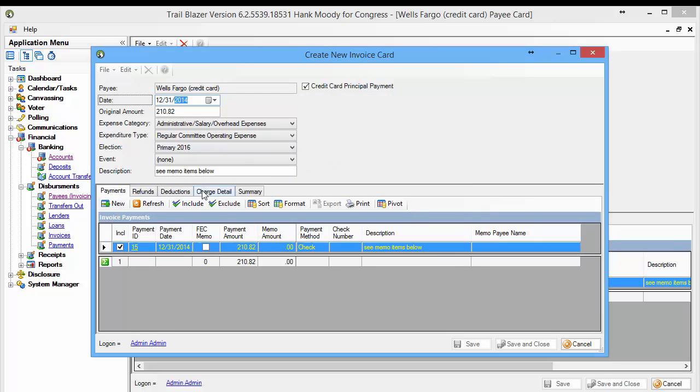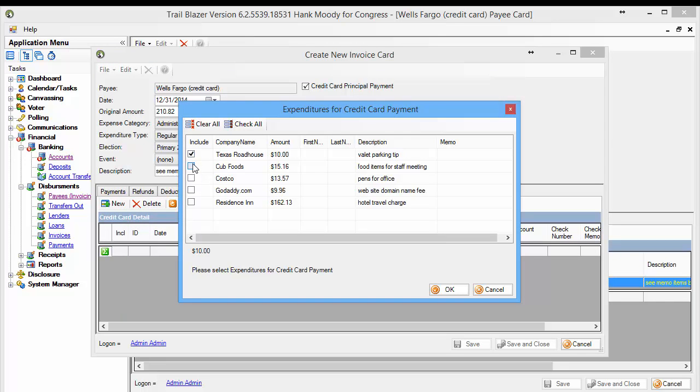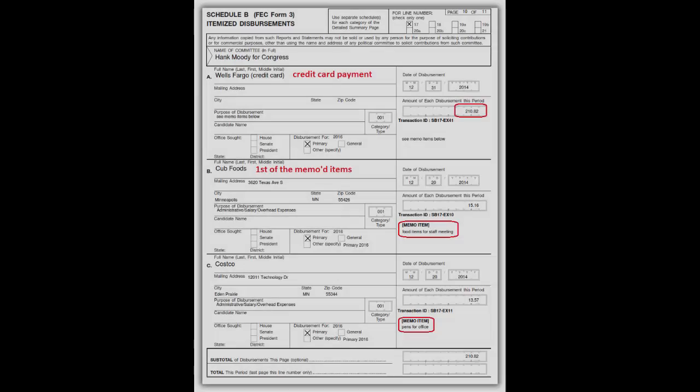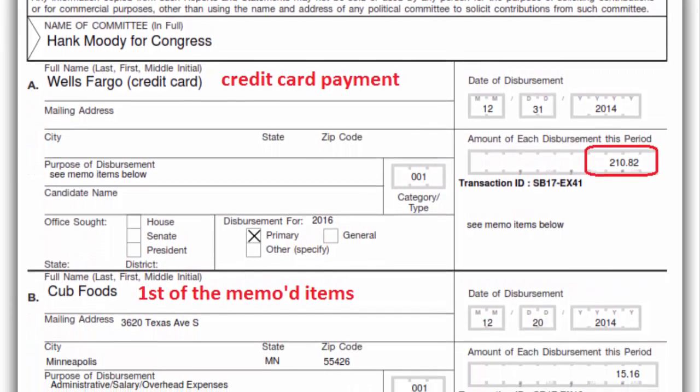Here's the extra step. Now I need to go and add in the charge detail that we've already been putting in previously. I'll click New, and I'll put in the checkboxes for each of the items, and they add up to the credit card amount that we just paid. And we're done. Looking at the results on the FEC report, we can see the principal payment as well as the memoed items.